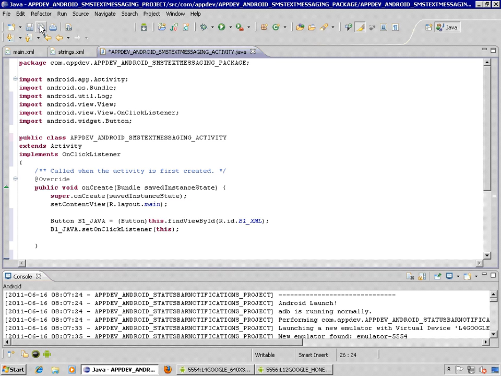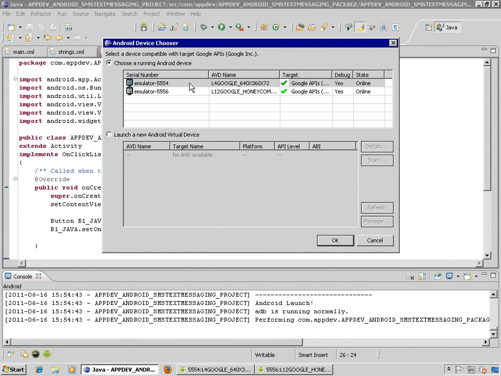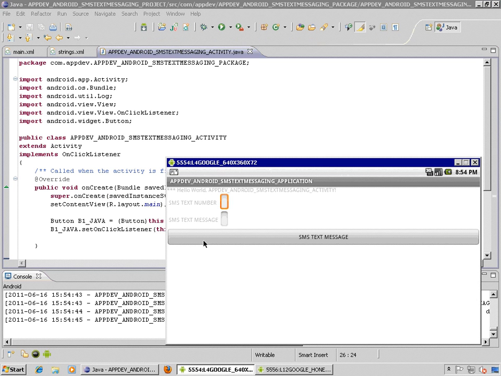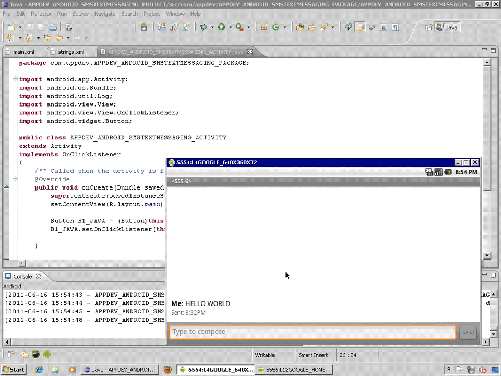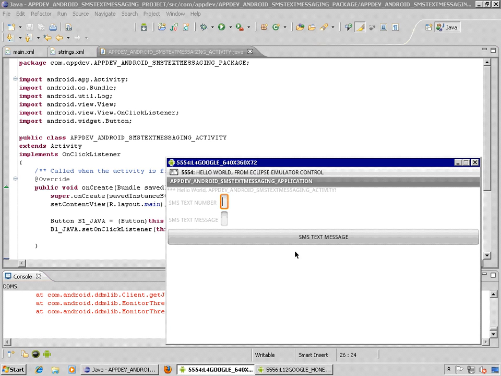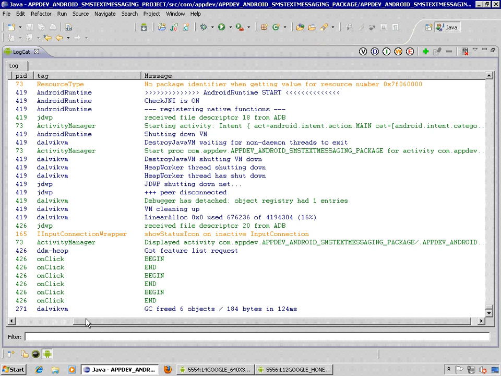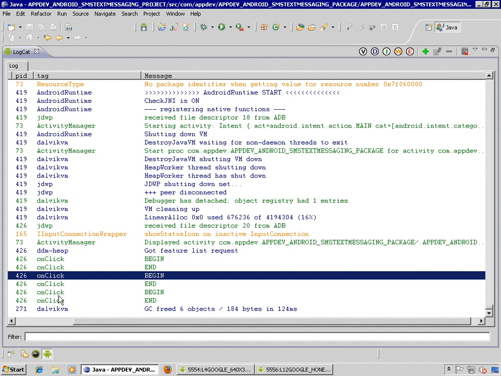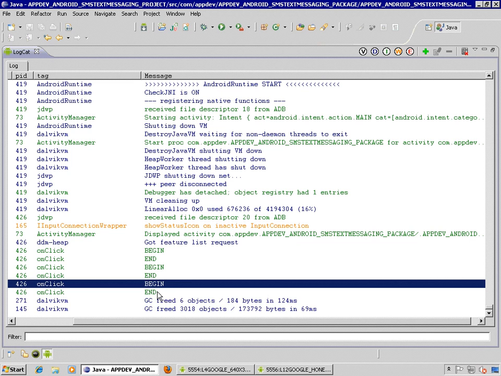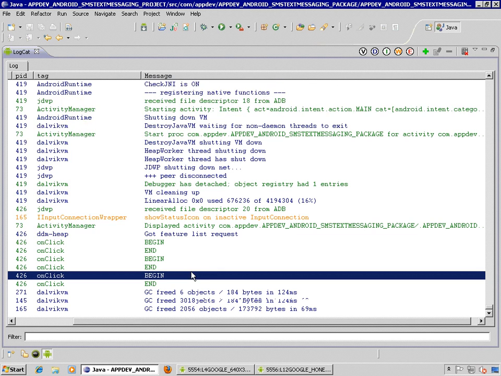So let's save all files. We'll hit run. We'll click this 3 times and go to the log file, and hopefully, there we go, 1, 2, 3. So we have the correct event binding on the button. We have the user interface. We have the edit text for the number of the phone that we're going to call. We have an edit text for the message that we're going to send.